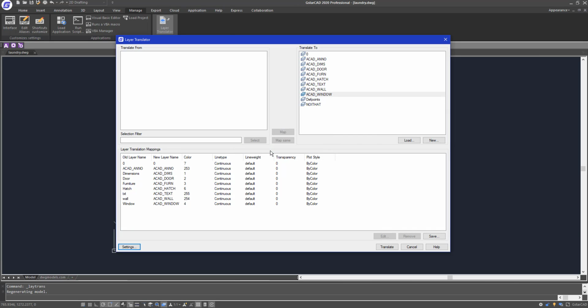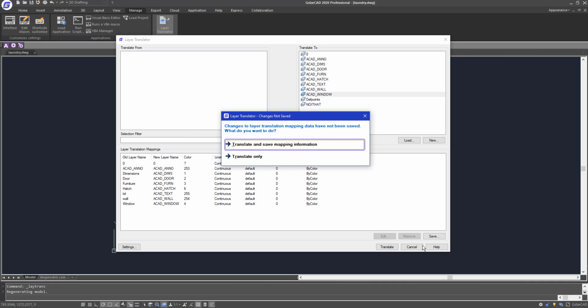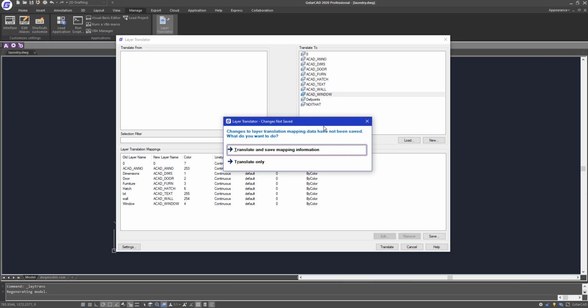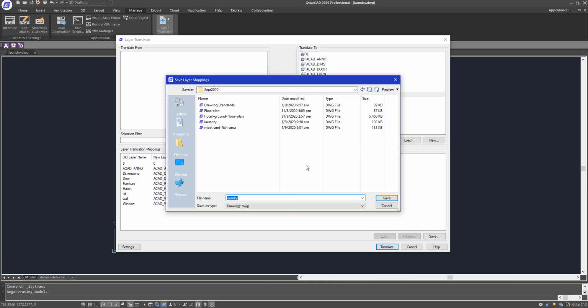Then I'll save the settings here and proceed to translate by clicking the Translate button at the bottom right. This small window will pop up, giving you two options: translate only, or translate and save the mapping information so that you can do the mapping more quickly afterwards with the exported information. I'll choose the second option, name it mapping information, and save it.